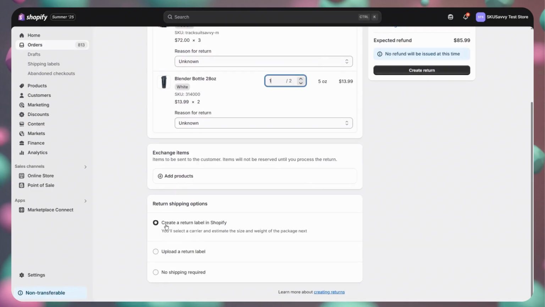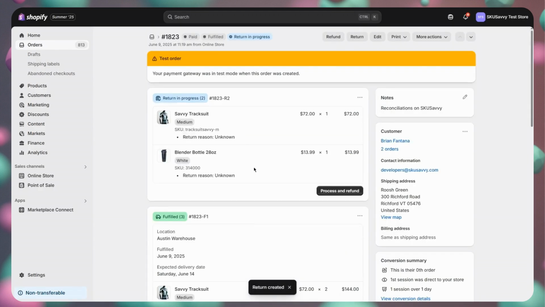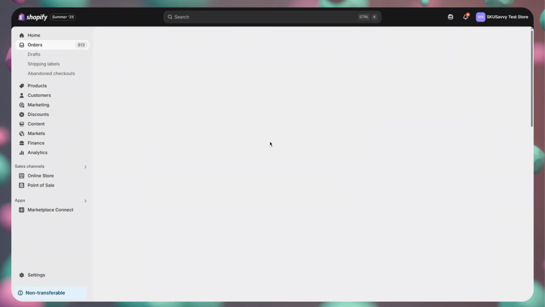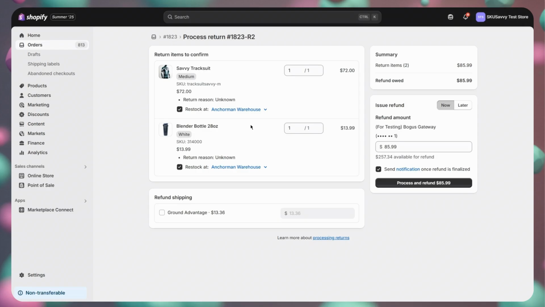Although certainly you could create the return label within Shopify and then be able to send that off to your customers so that they have a return label. And then once those goods are checked in, you'll see here, we're not going to require shipping. So we'll just go ahead and create the return. Now, in this case, what we're doing is we're creating the return. And now we're just going to go ahead and process this so that we can initiate and actually finalize the funds. So we'll go ahead, we'll process, in this case, we're just going to refund the card.